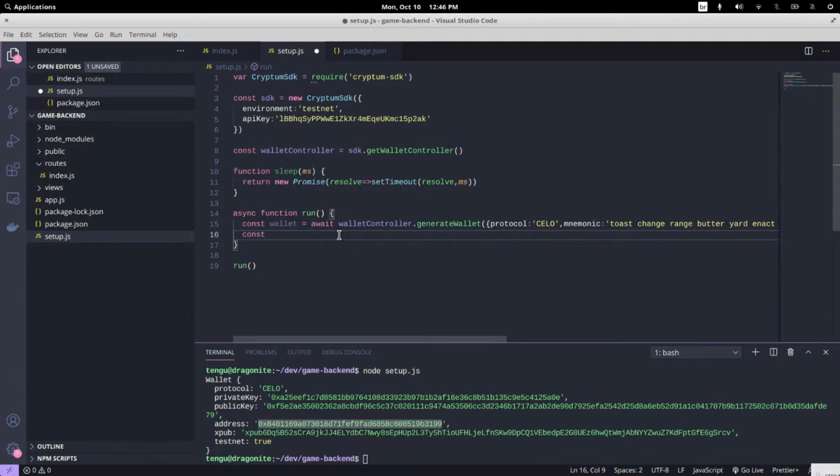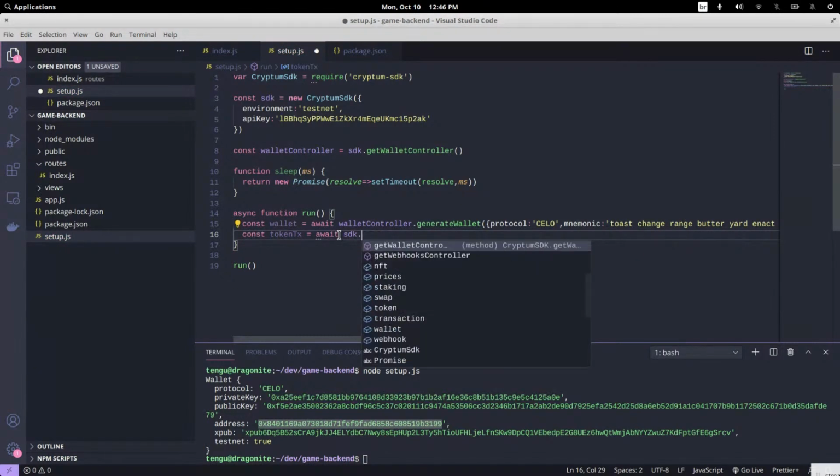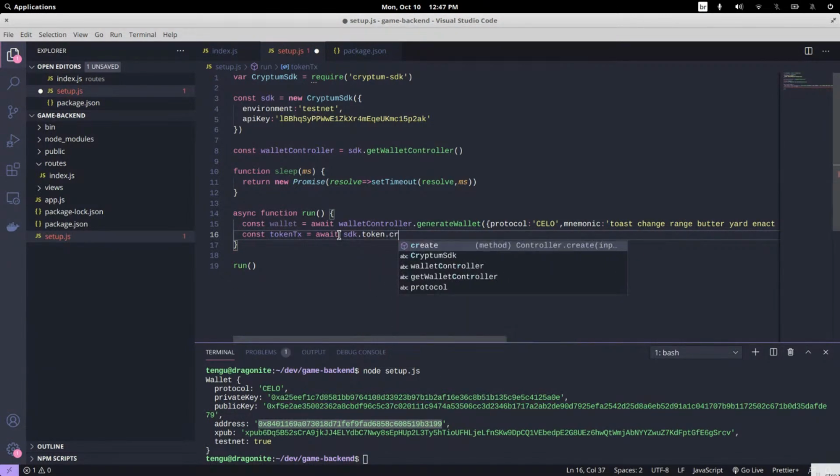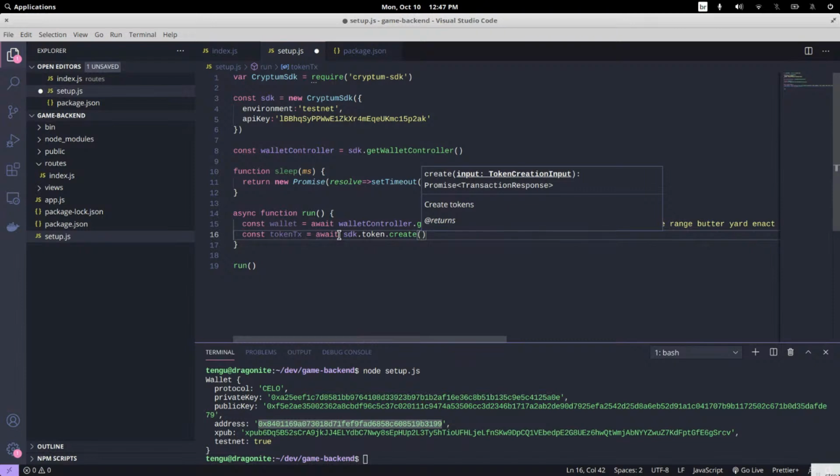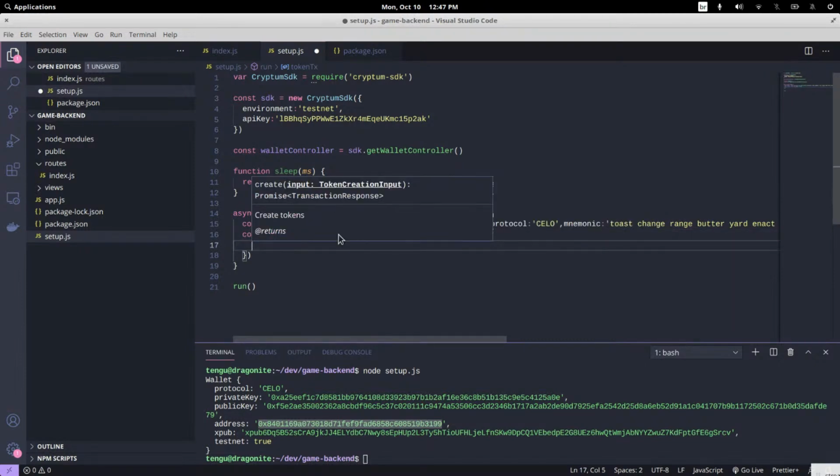So what we want to do is create a current token, right? So let's go ahead and do that. It's as simple as one function. I'm going to call this token transaction. I'm going to await sdk.token.create. And that's it. After this function goes through, we'll have our own cryptocurrency with what was essentially one line of code, 2 lines of code with the wallet.